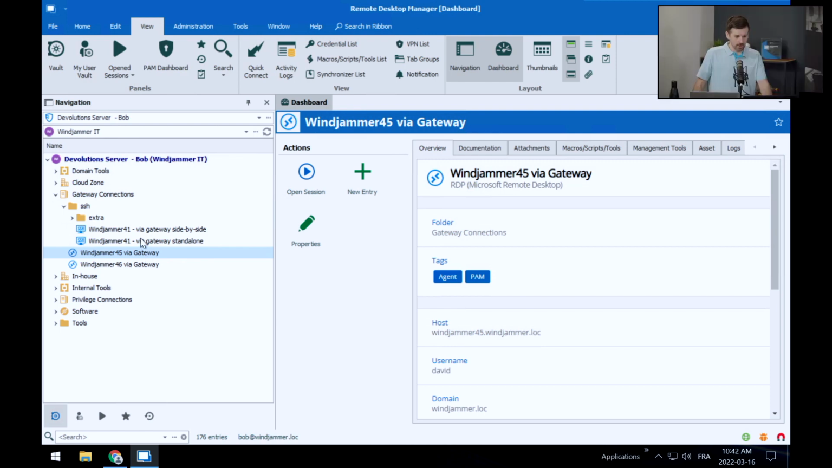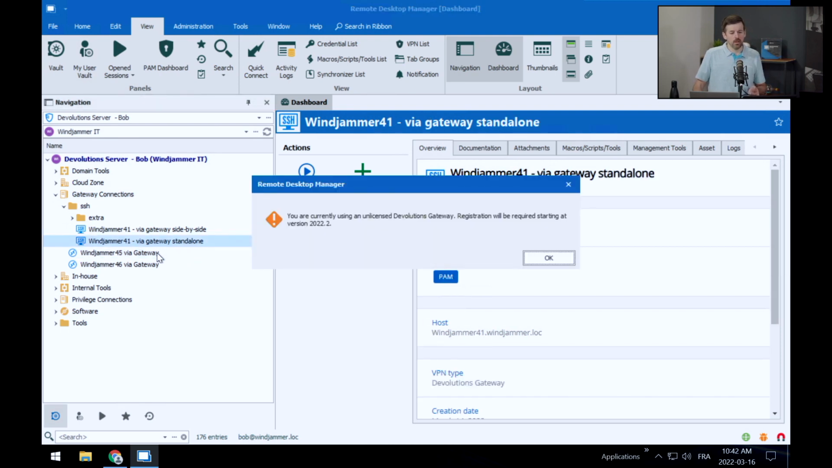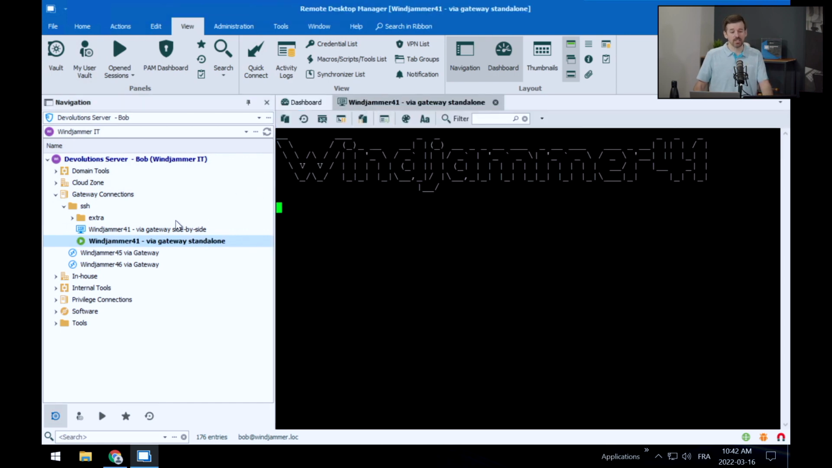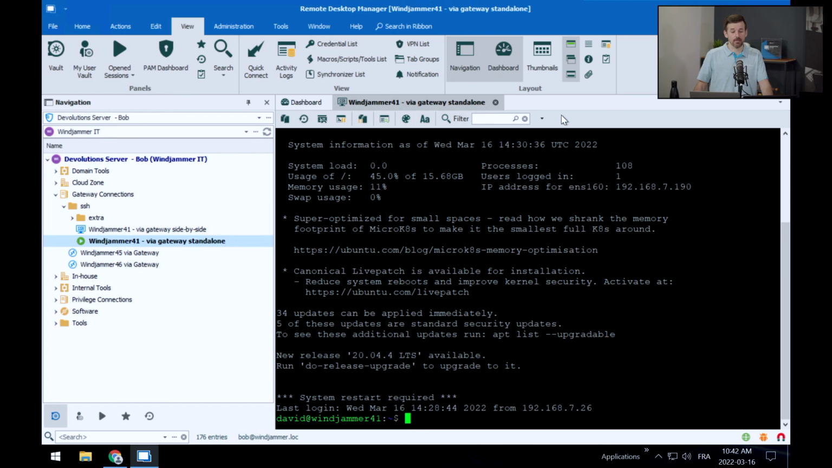Another thing that we can show you, just to give you an example: if I open a standalone one, you will see the warning that says you will need a license with 2022.2. So it's just to remember that it will be required. But I didn't receive that warning with the side-by-side because it is free and that's fine.